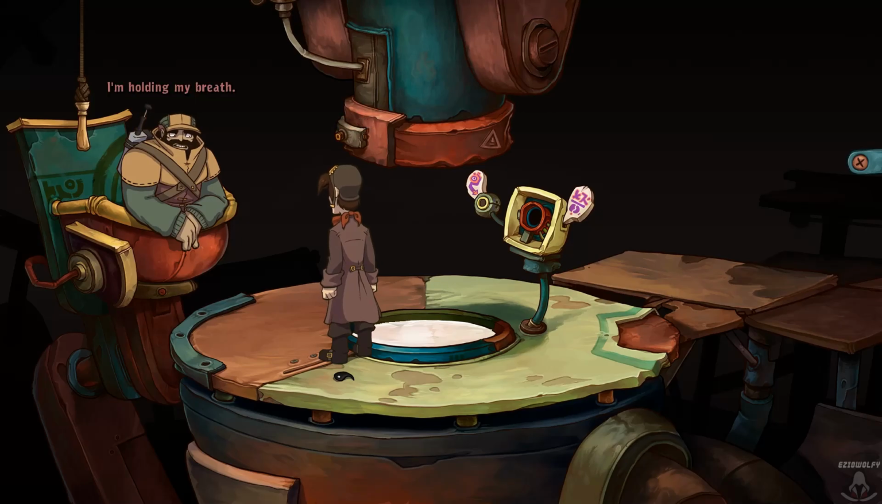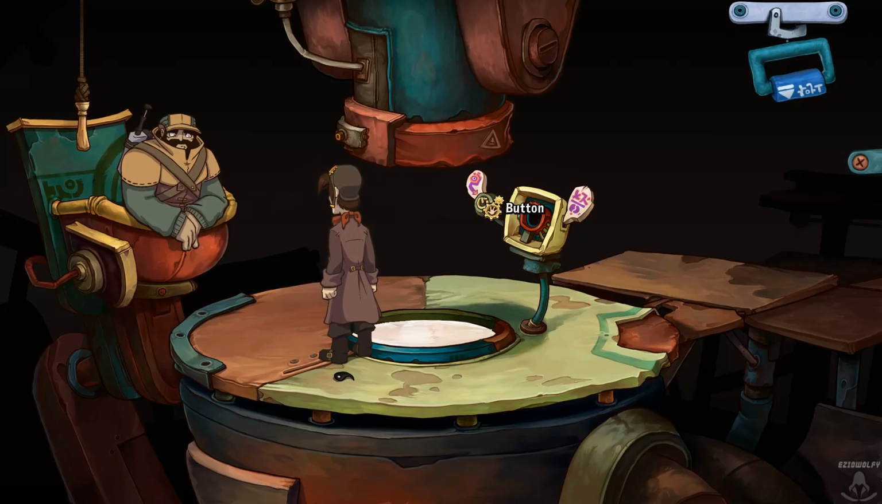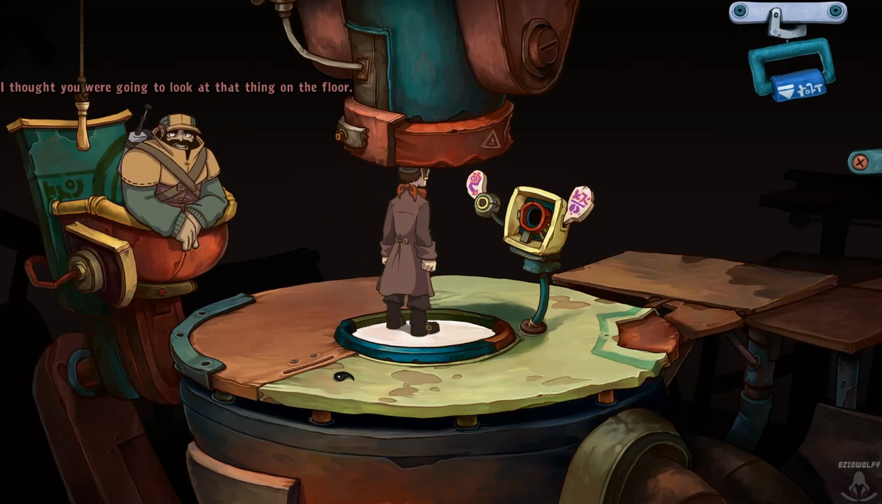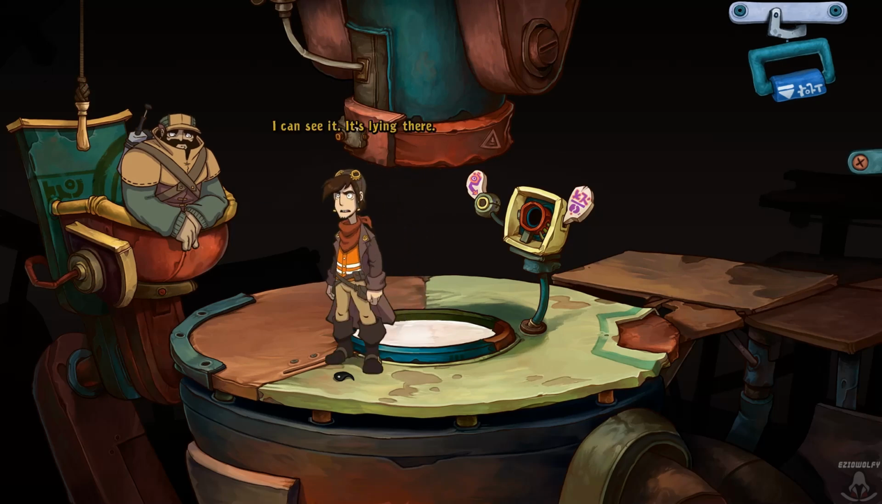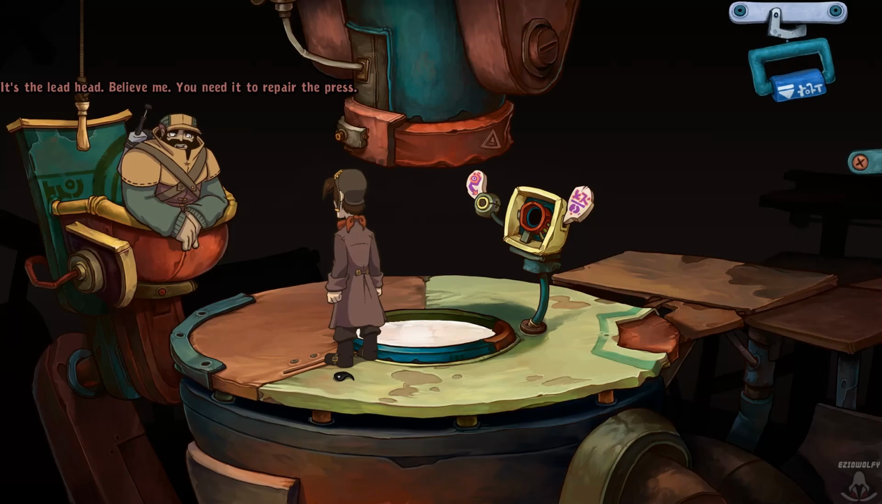I'm holding my breath. I thought you were going to look at that thing on the floor. I can see it. It's lying there. I meant look at it more closely. Just point at it and right-click when you see the eye on the cursor. What's that? It's the reactor lead head. But it was a cathode plunger in the last game. It's the lead head, believe me. You need it to repair the press.